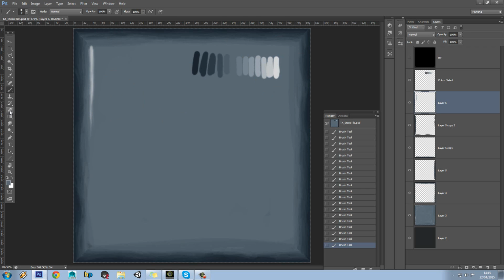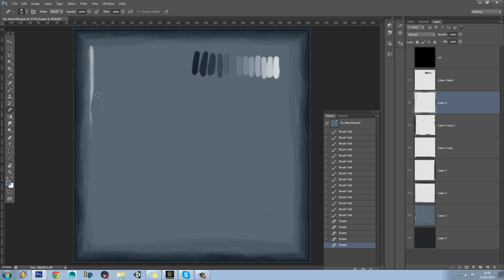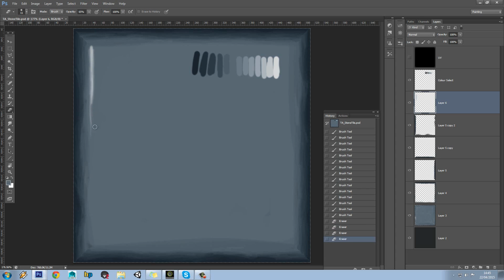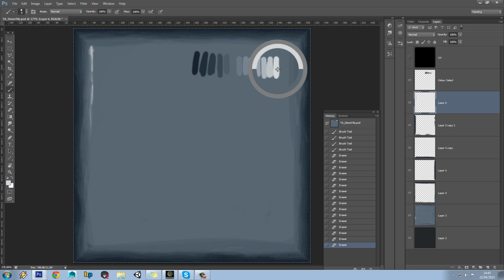Then I'm going to go to my eraser tool, put my size right down, keep my hardness reasonably high. I'm just going to paint out. I also need to lower the opacity down, the hardness down again. I'm just going to paint out some of these lines here. Then go back to my brush tool. It's just B on the keyboard, by the way, if you want to go to brush.